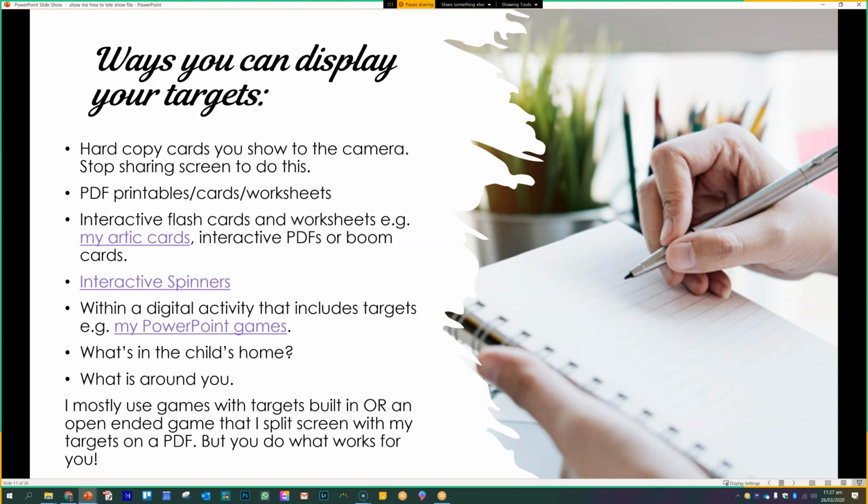I also have interactive spinners that you can show your targets on. So they spin for their speech sound, or they spin for their synonym or their homonym or their verb. So I have lots of those, which are in my store and linked there.